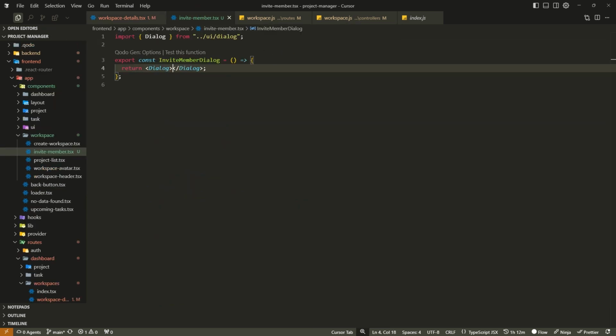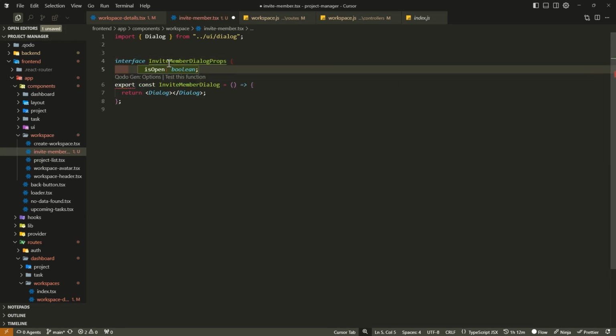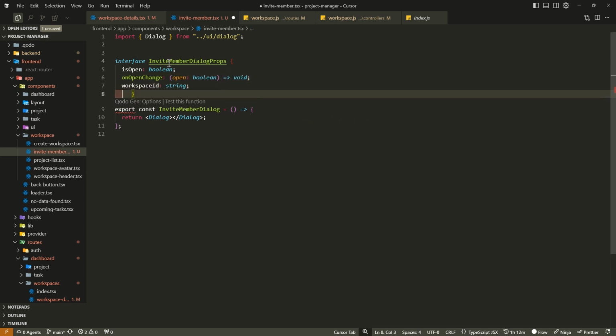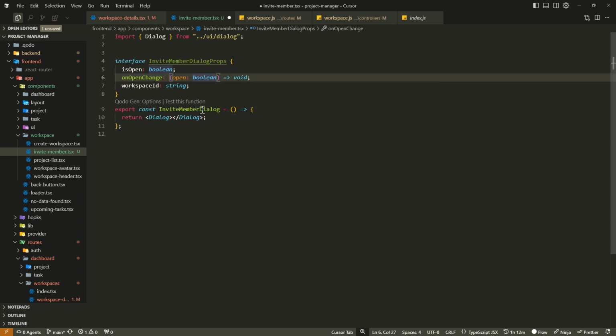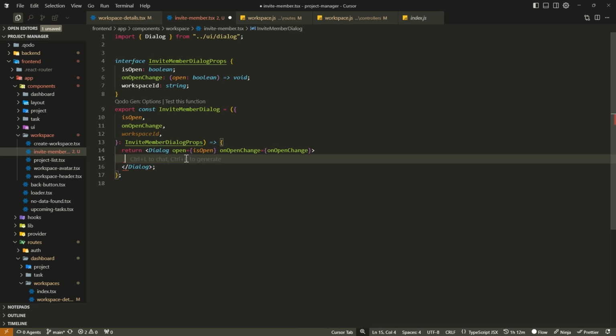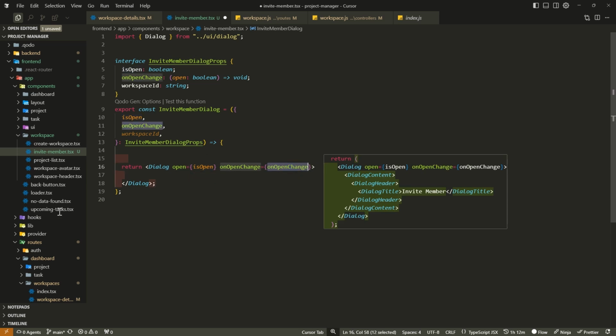So first, let's accept the props. I'm going to go up here and say interface. We'll need isOpen, onOpenChange and workspaceId. This will be a boolean. This will be a function that will help change the state. So here we'll accept all of them, and now we'll set the open to isOpen and onOpenChange to onOpenChange.